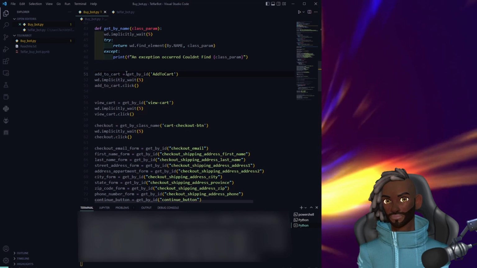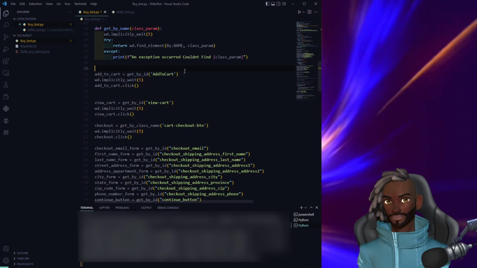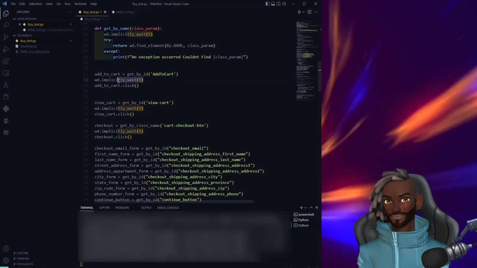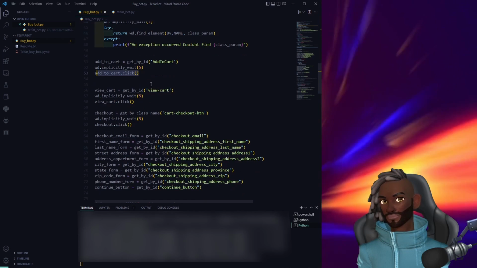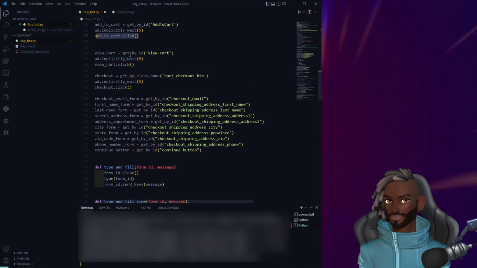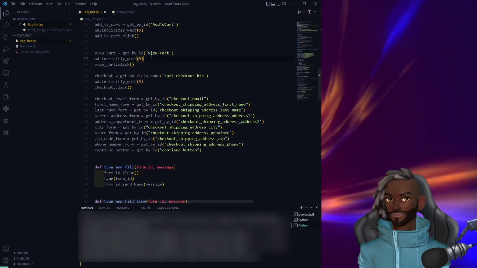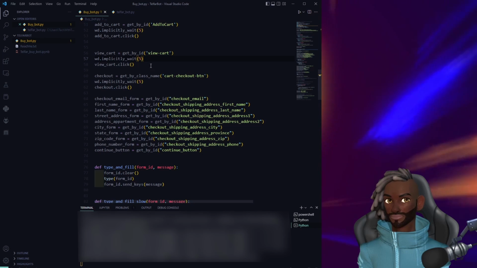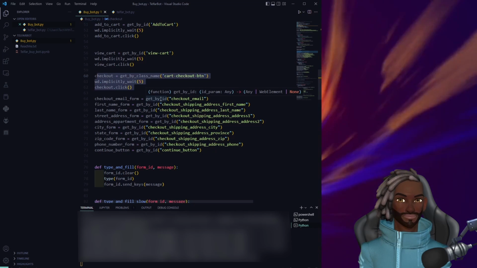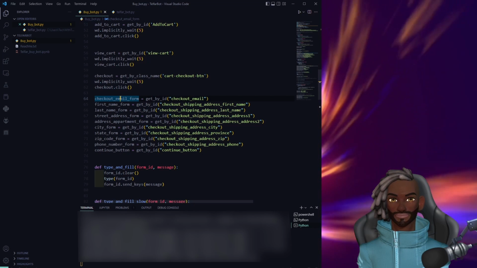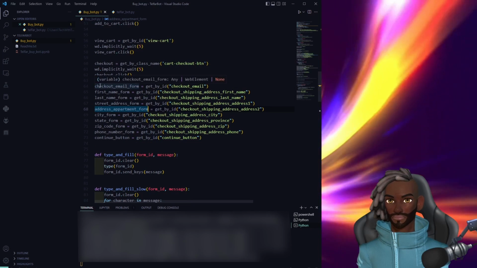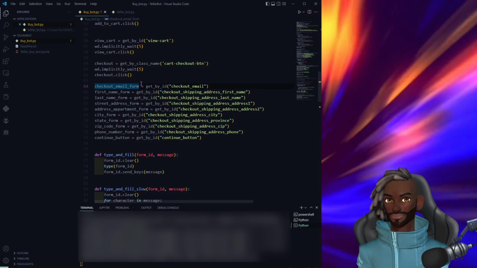So here's another variable. It's finding this element with the ID of add to cart and saving it to this. We're waiting 5 seconds and then clicking it. I guess we could make that into another function if you wanted to, but that's basically what these functions are: finding an element with the ID of view cart, waiting 5 seconds, and then clicking it, and so on. And then we're doing the same thing for these.